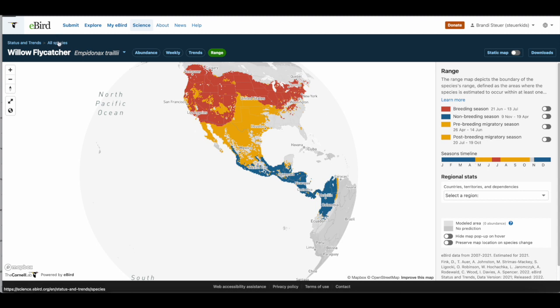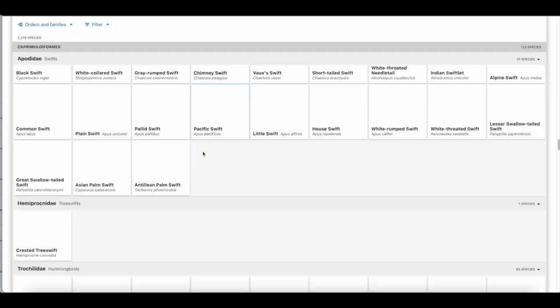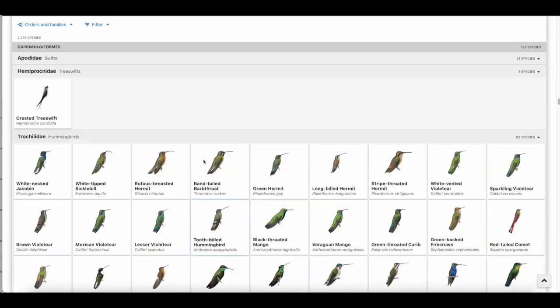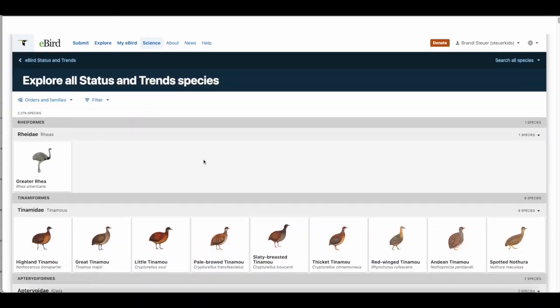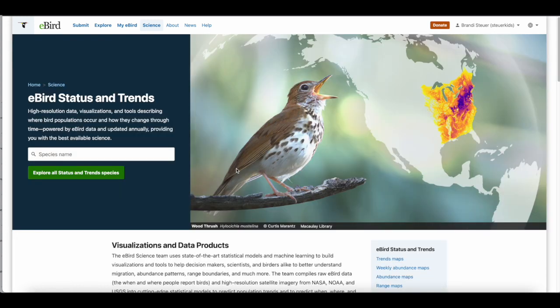So they have a lot of species in this feature. You can browse all of them here by family. Total of 2,279 species are in eBird status and trends. So there's an overview of eBird status and trends.